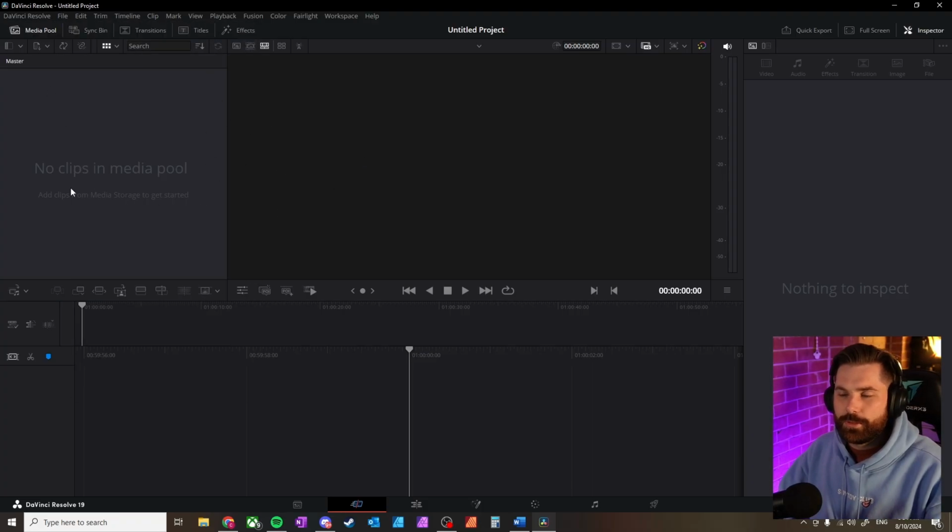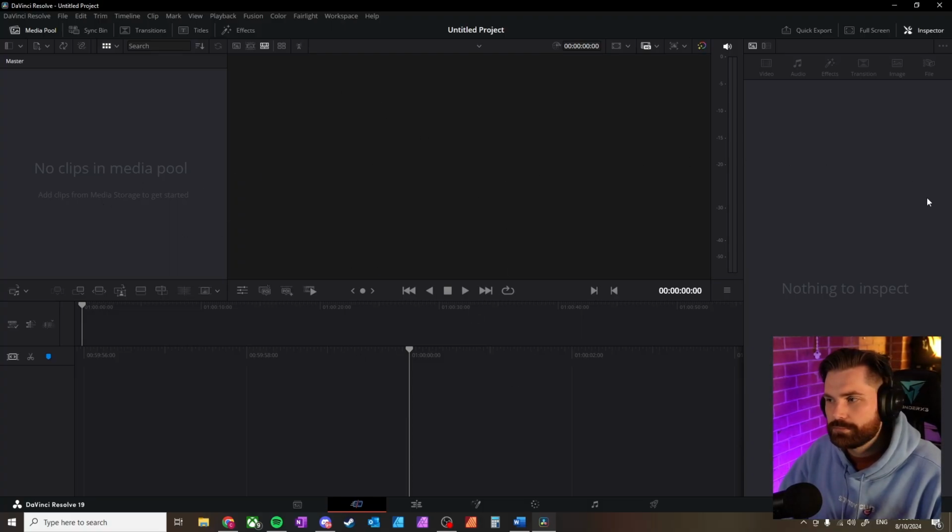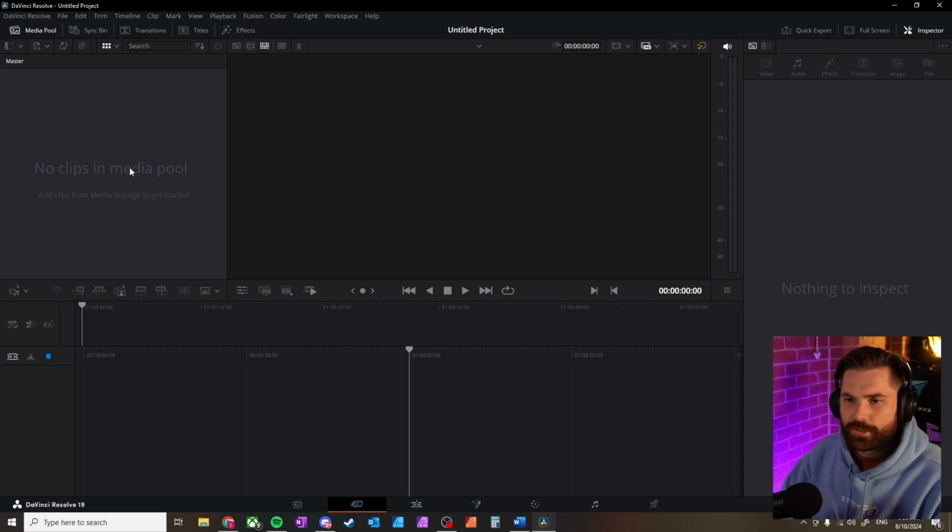So DaVinci Resolve, the main window, can be divided into 4 parts. You've got the left side, middle, right side, and toolbar. And I think these can be moved around. No, they can't. Okay. So, left side, preview in the middle, right side, and your timeline down the bottom.